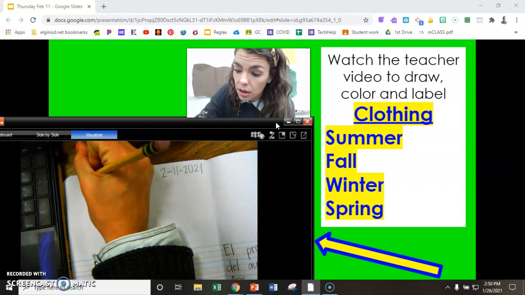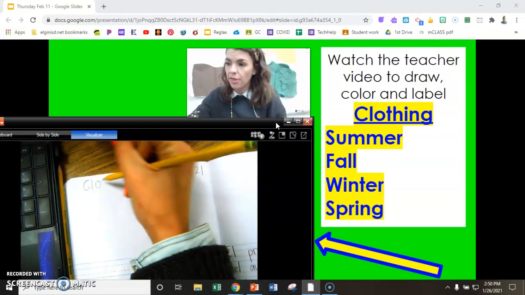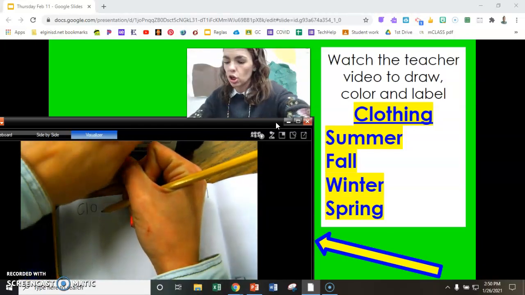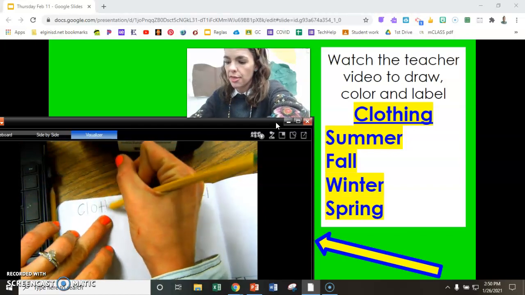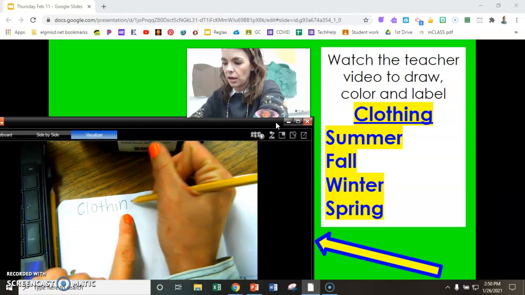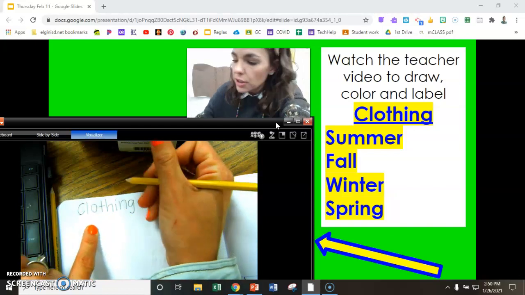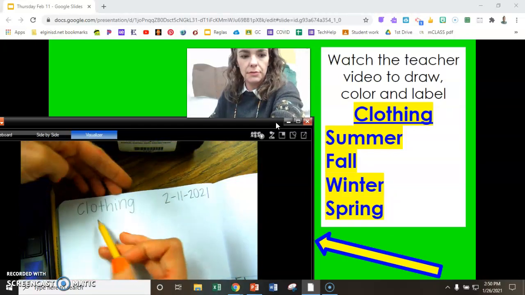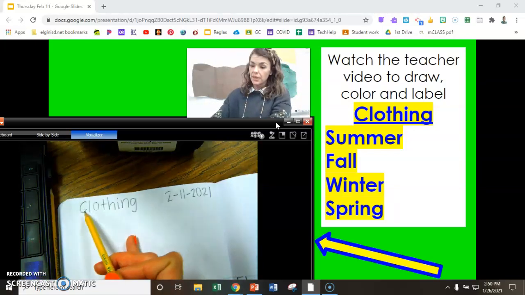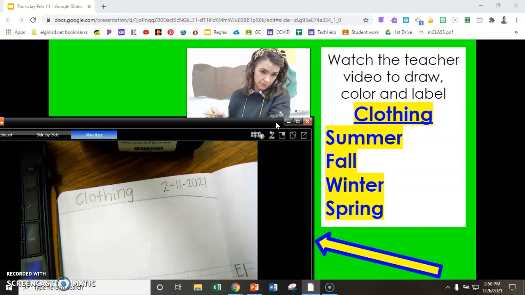Ready? Clothing. Clothing has the word thing in clothing. Check out your title. Can you see mine? It says clothing and today's date. Let's underline that title on the top of our page.